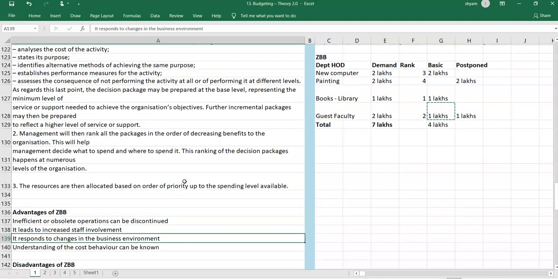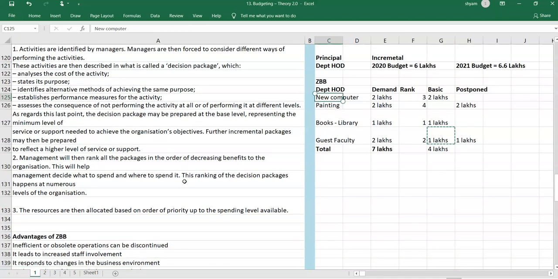For example, if the business environment is such that guest faculty are the number 1 priority, okay, the first amount will be given to this. Okay, then if computers are going to be the second priority, computers will be given 2, and books number 3 and 4.